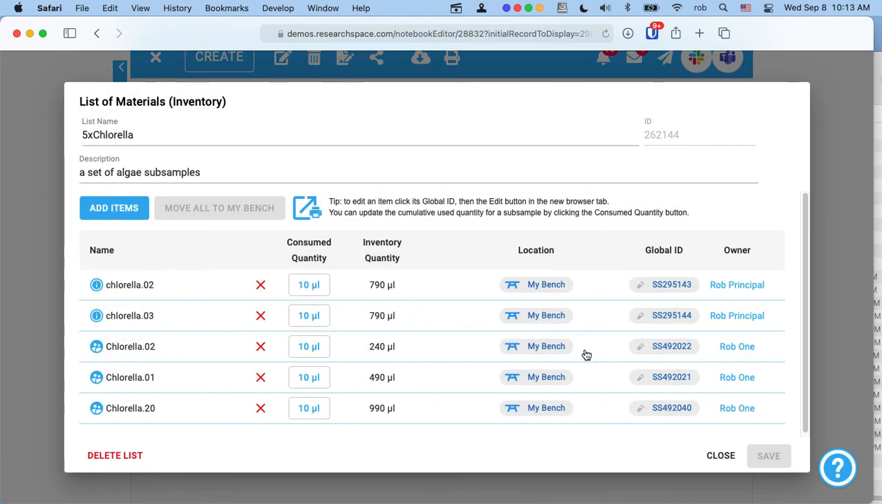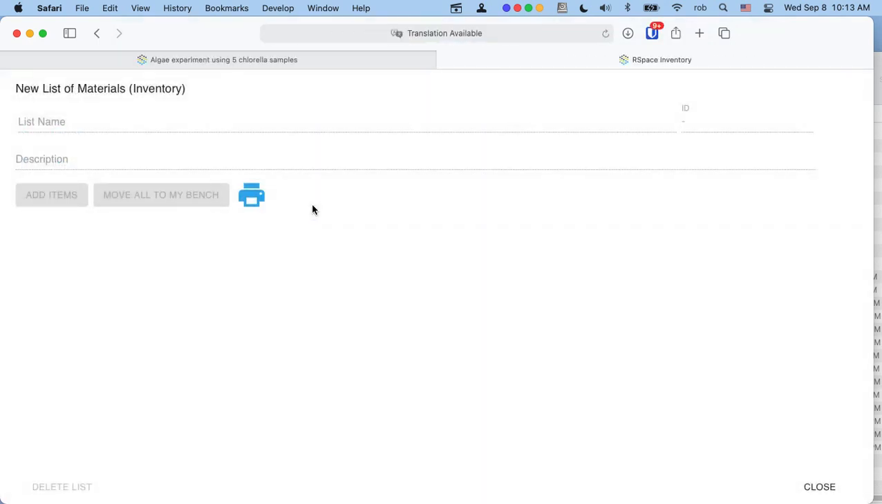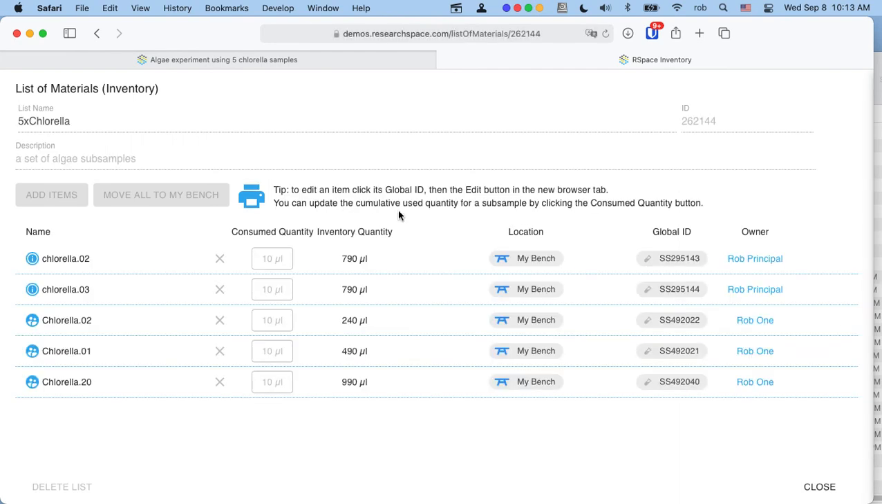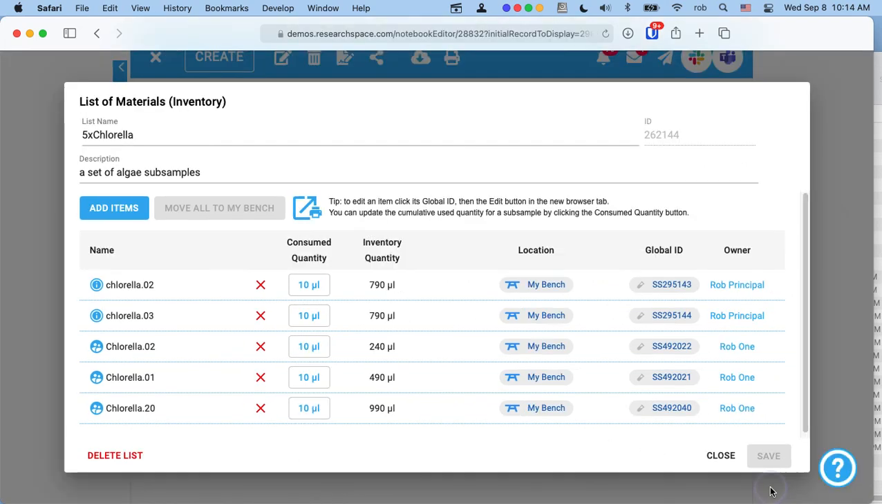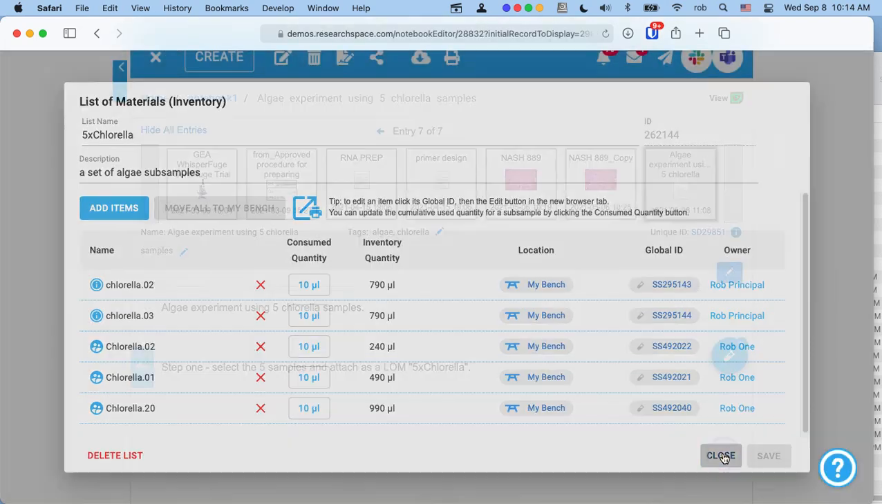And I can also create new lists of materials if I want to. Another nice feature here is if I want to, I can click this icon, and that will actually generate a printable version of this list of materials. And this might be useful for any number of reasons. So for example, in this case, I happen to know that all of these are on my bench, but if I haven't moved them to my bench yet, this would be a nice printable list that I can generate that will show me the location of where these samples are, so that then I can take this paper list with me out into the storage area, look for the samples that I need, and bring them back to my bench. Okay, so I can close this list now.